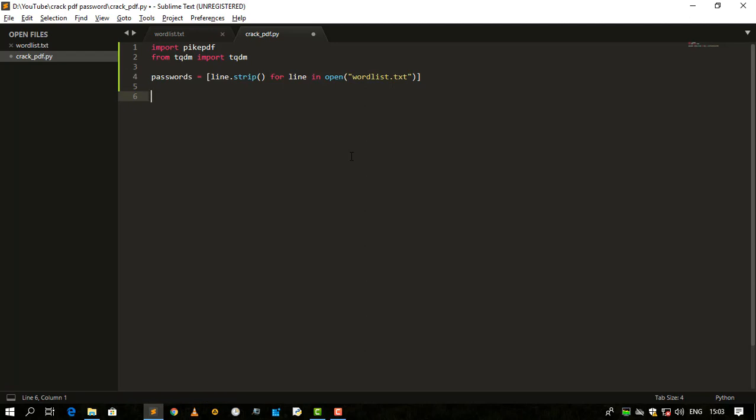Then we want to iterate over the passwords. For that syntax we are going to say for password in tqdm, then passwords, and then we want to write any title over here. So we're going to say cracking PDF files.